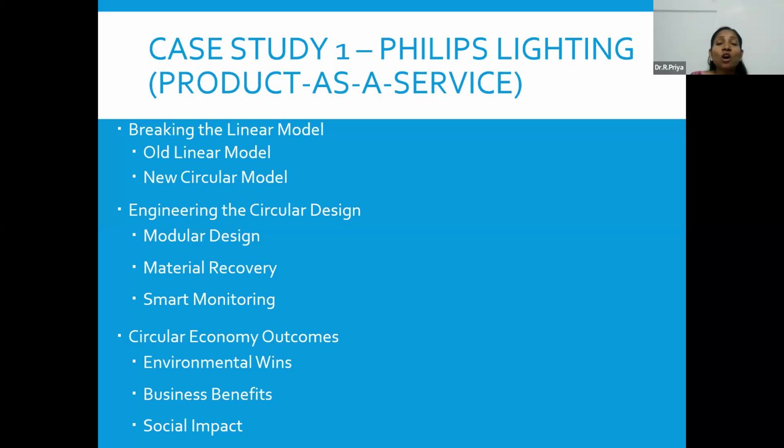Here are the circular economy outcomes. What outcome did Philips get after implementing the circular economy? The results prove circularity's competitive edge. The first one is environmental wins: 80% less waste versus traditional bulbs, and 50% lower CO2 emissions from reduced manufacturing and energy use.